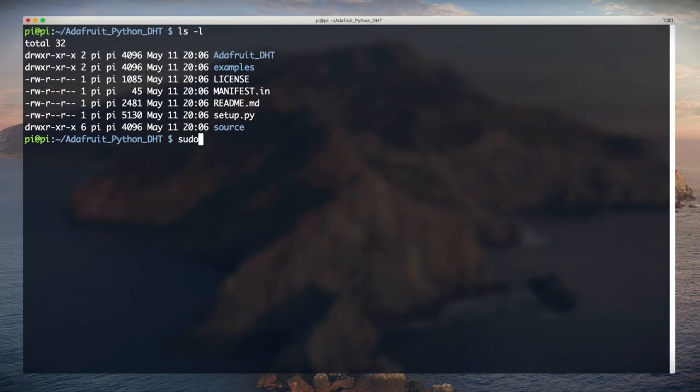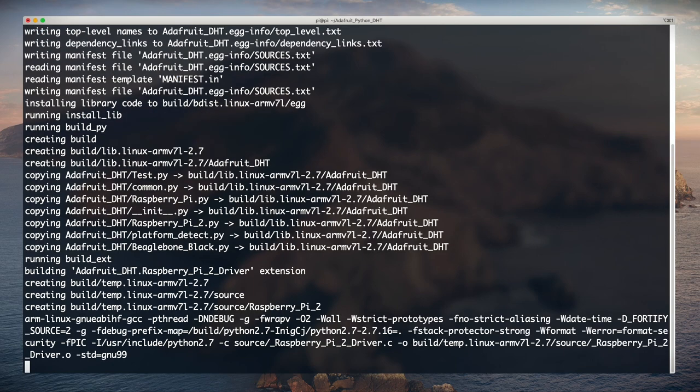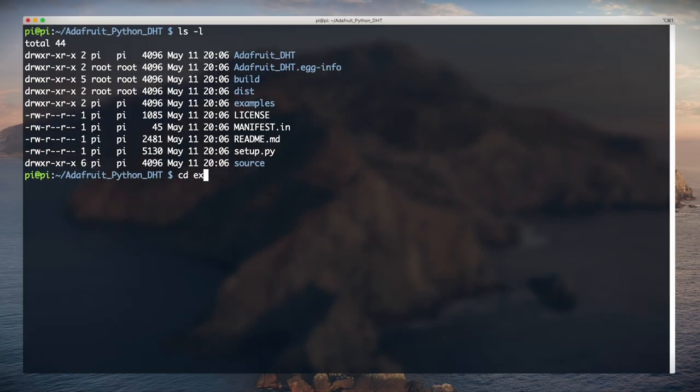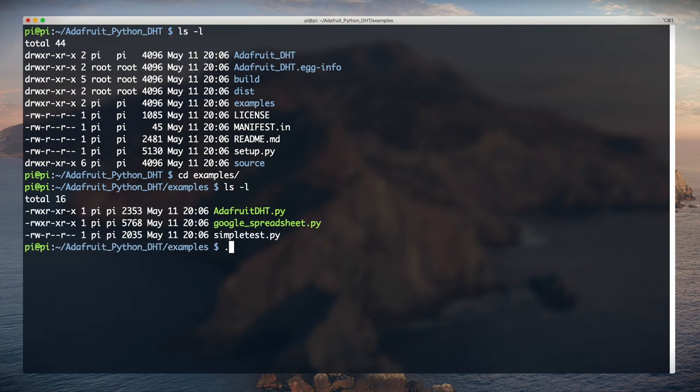In order to get this running, we have to install this library and to build it. This only takes a little moment depending on the speed of your little Raspberry. And then we are almost ready to go. This library already brings some examples and we are going to use them. So we switch into the examples folder and we are going to use the Adafruit DHT.py script.